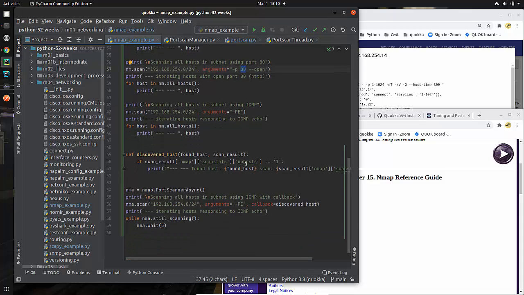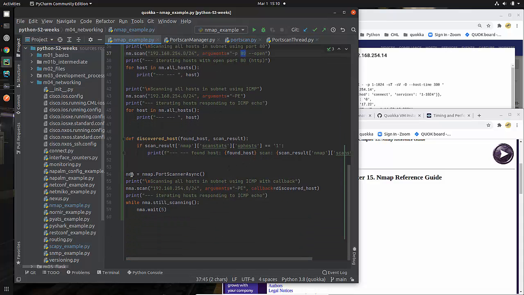And we printed them out, and we saw that you can also do that using an asynchronous version where you create a new port scanner, which is of type port scanner async, and you pass in a reference to your function that will get called for every host that it attempts to talk to. And as you can see here, I didn't go over this in the discussion, but I'm checking to see if the host is actually up. And if it is, then I say found host, and we print that out.